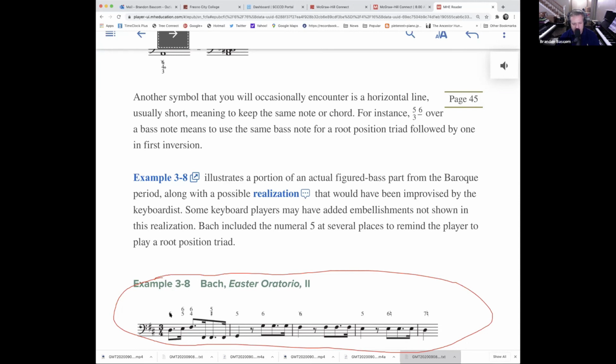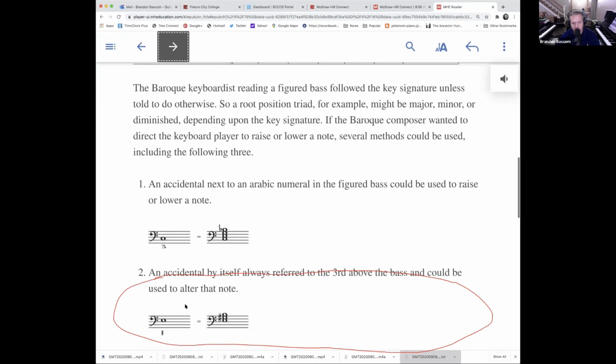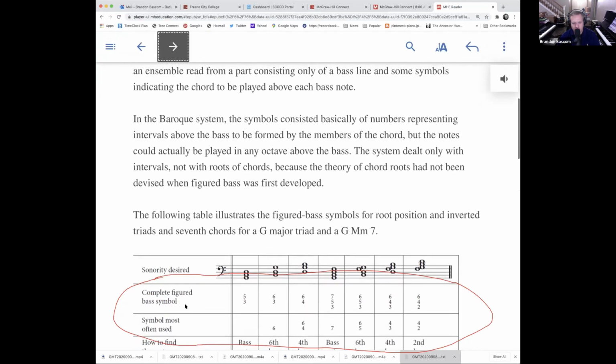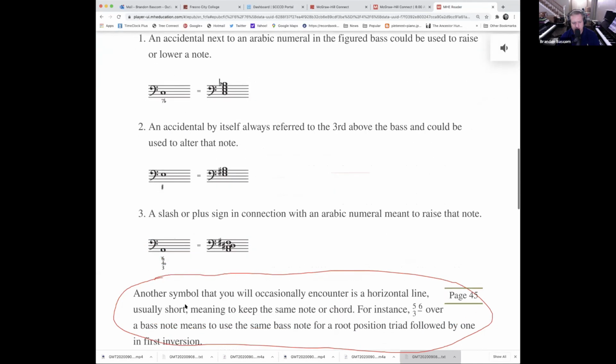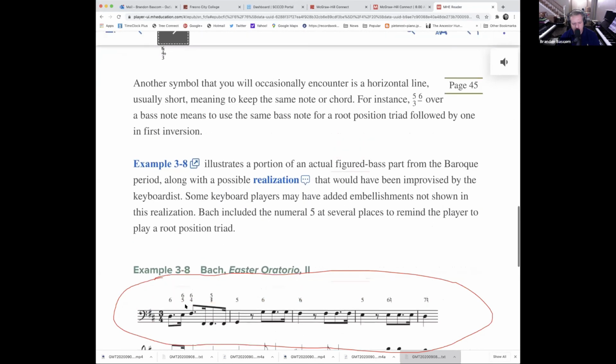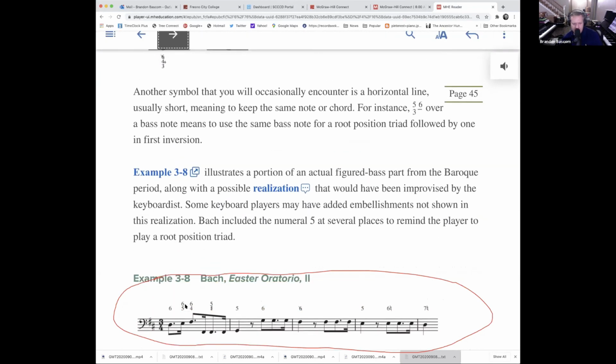But we know a 6 means first inversion triad. We know 6/5 means first inversion 7th chord. And this is all from this chart right there. So those numbers from that chart you need to memorize so that we can understand how they work in a figured bass like that. Questions, comments, concerns?